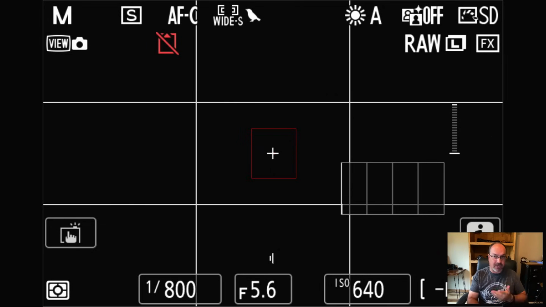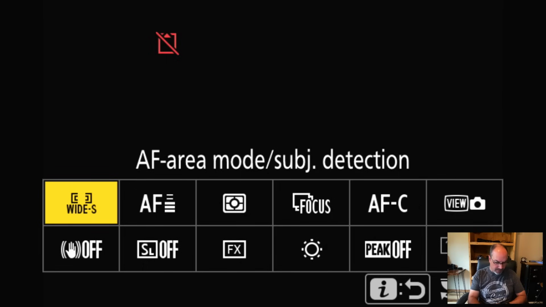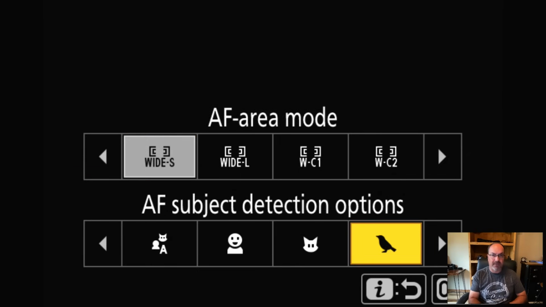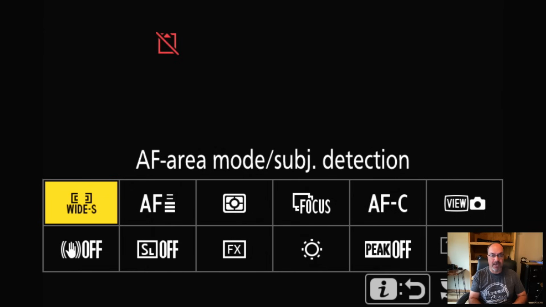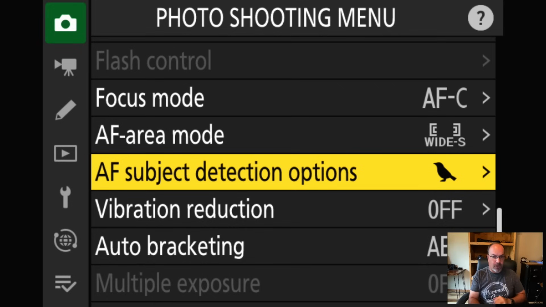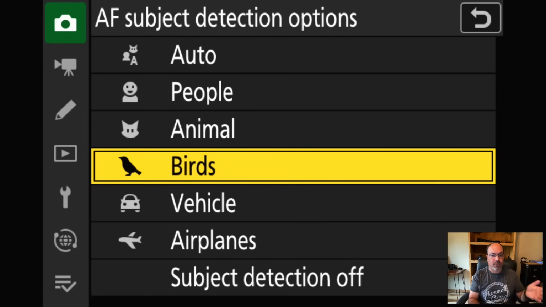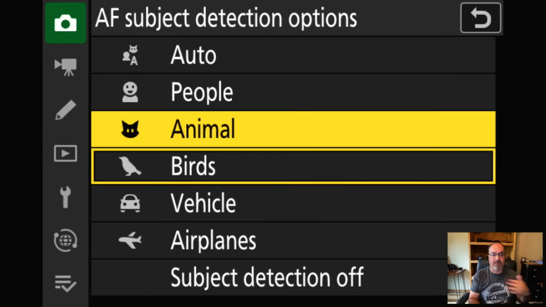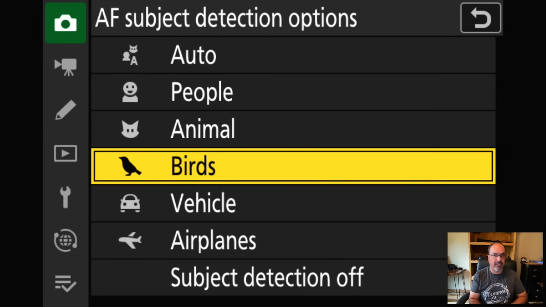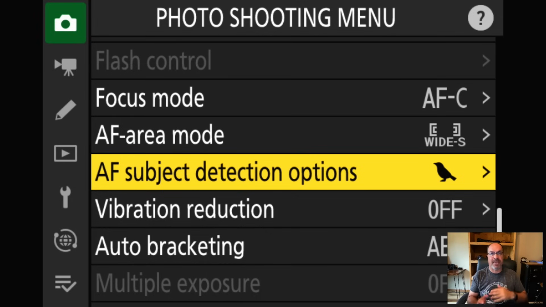So what I'm going to do is I have it on the eye menu. So I just go into my eye menu, and then I go down to bird, give it a click, and there I go. I'm in bird mode. Now, if you don't happen to have your AF area mode / subject detection option on your eye menu, you can also do this through the regular menu. Just press the menu button, scroll all the way down to AF subject detection options, and then you can select bird or animal from that menu. Again, for me, it's birds, so I just went ahead and clicked that. So that's the first step. Now that's going to be what subject detection is in by default without you doing anything.